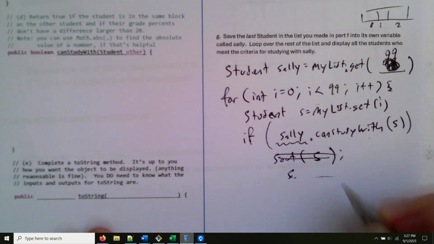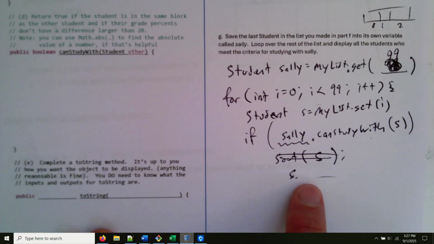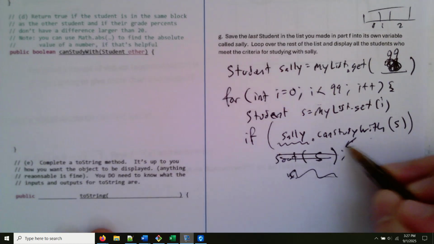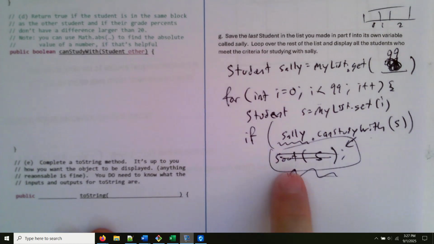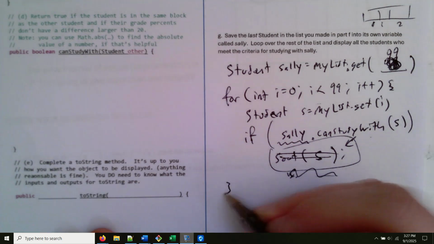s.toString, and then their toString method just returned a string. But if it returns a string, in order to display it, it's got to be inside a print statement somewhere. So all of that wouldn't have worked. This thing that I scrabbled out, that's the correct thing. So System.out.println(s). Okay, let's see. Let's close the curly brace, and that's the end.